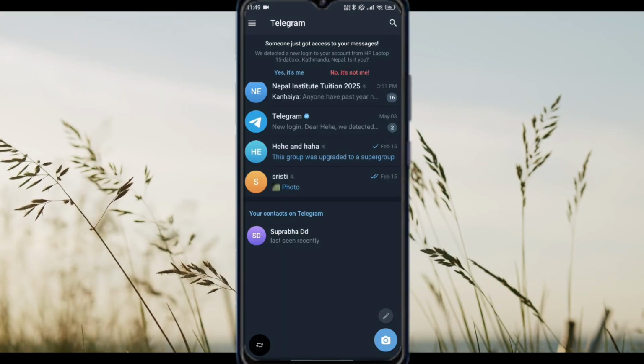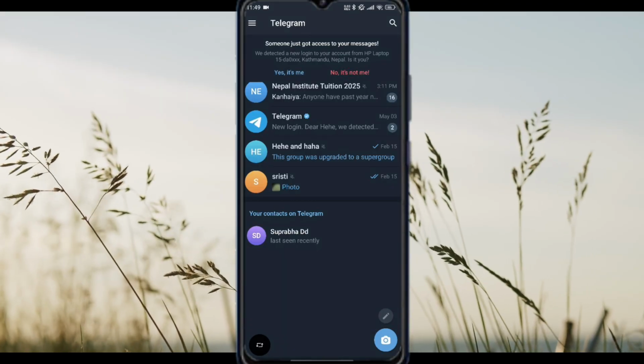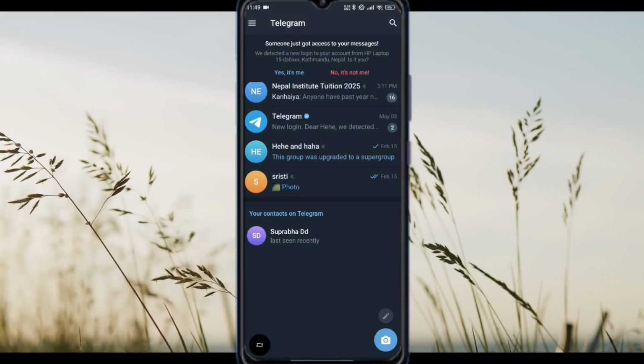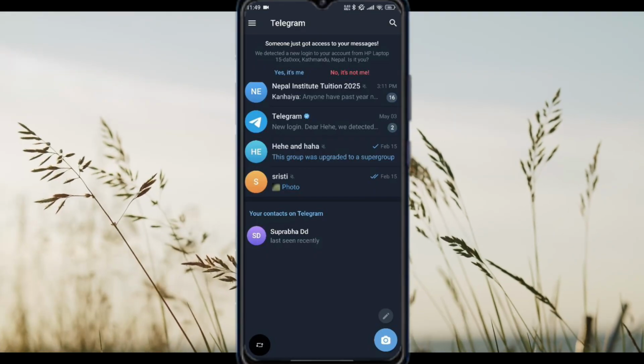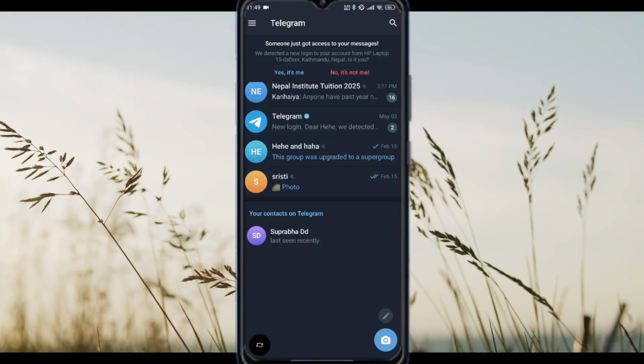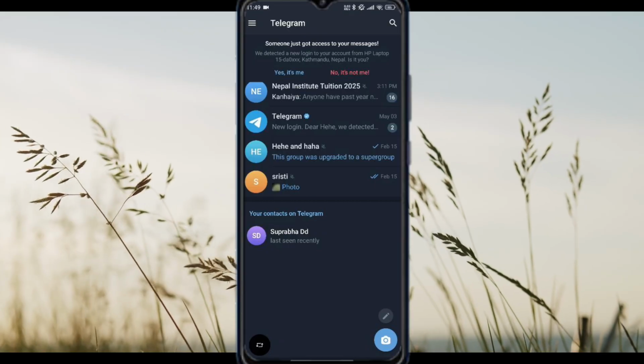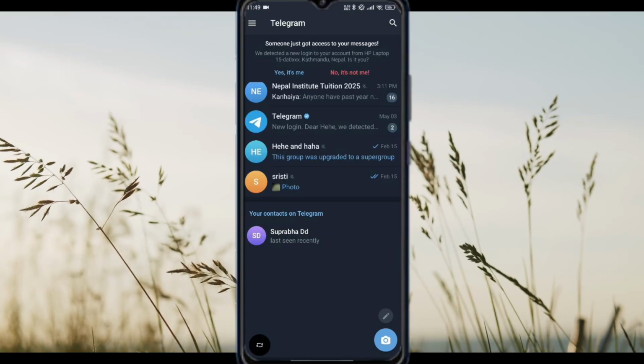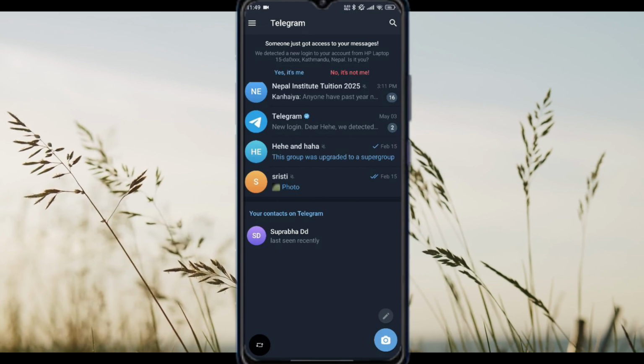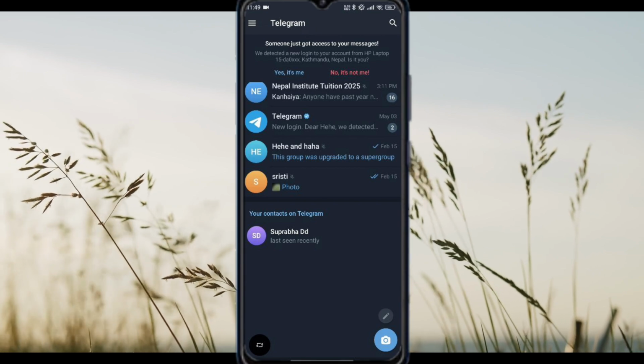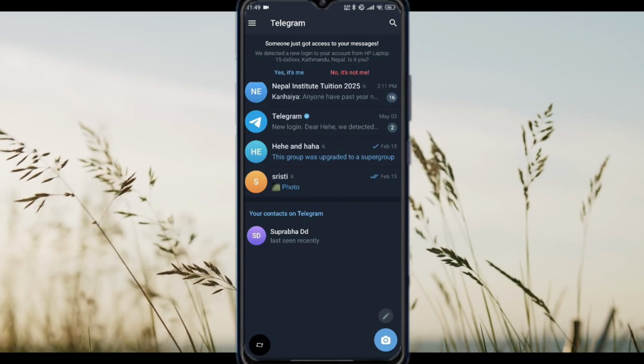Now, open your phone's app permissions and confirm Telegram has access to contacts. If not, turn it on. Then go back to Telegram and tap refresh contacts. Still not showing up? Ask your friend if they are using Telegram with the same number you have saved. If there's a mismatch, the contact won't appear.